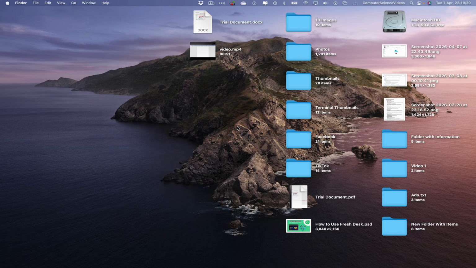So on this tutorial, you need to have access to a Mac computer and an account for Microsoft Office 365. We can now start the tutorial.